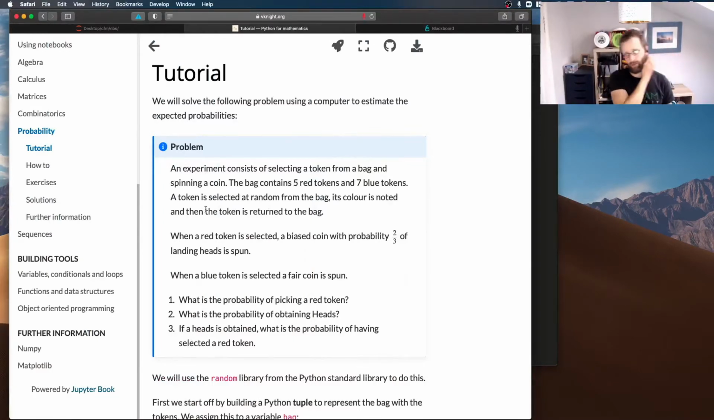Okay, so this is the problem we're considering. We have a bunch of tokens from a bag, 5 red tokens, 7 blue tokens. And the first thing that happens is someone reaches into the bag and pulls out a token. Once we know the color of the token, the token's put back in the bag. If the token is red, then we select a biased coin with a 2/3 chance of landing on heads. And if the token is blue, then we have a fair coin, so 50-50, okay? And then we want to know what is the probability of picking a red token.